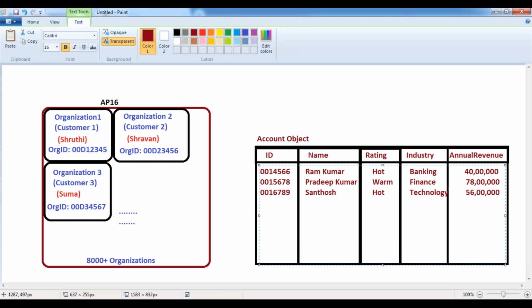Now Shravan is creating his own records like 001 5544. This is the account record ID allocated by Salesforce. The record name will be Mahesh. Now rating value some cold. This belongs to the education domain. His annual revenue is some 12 lakhs.